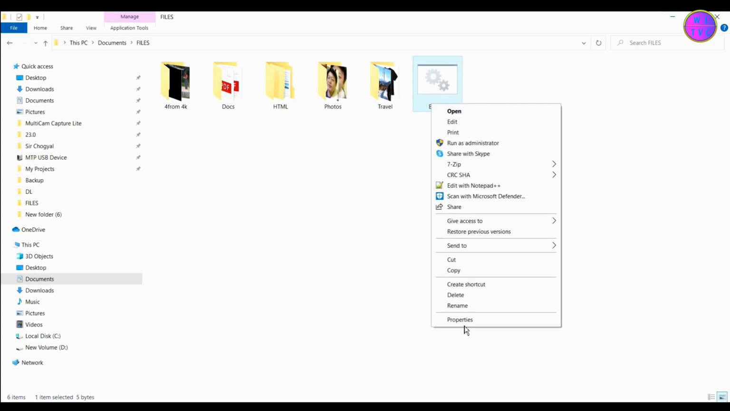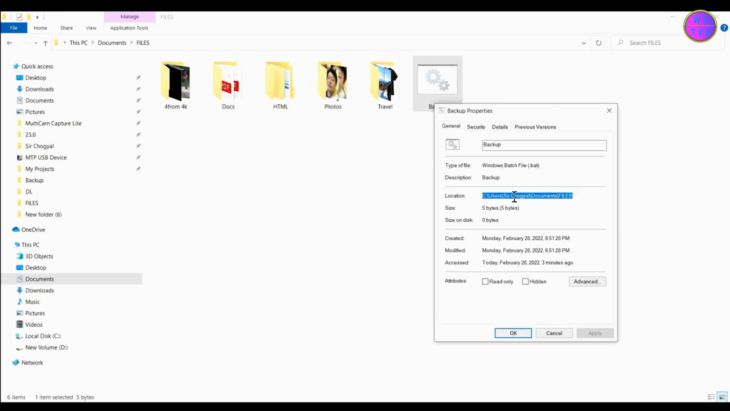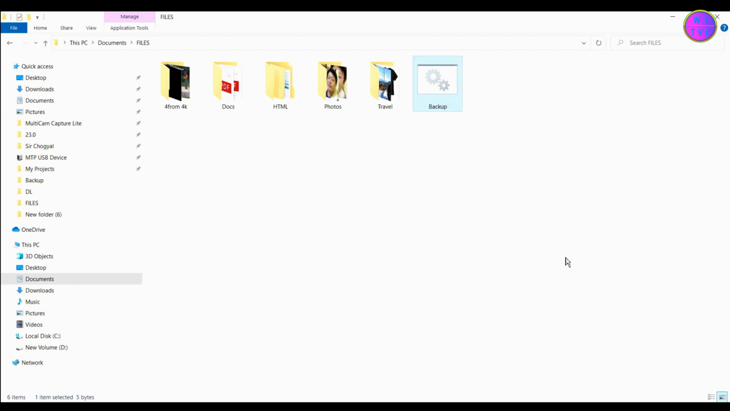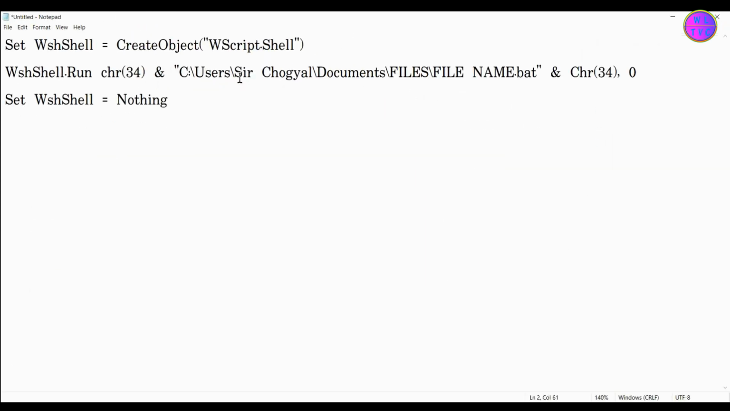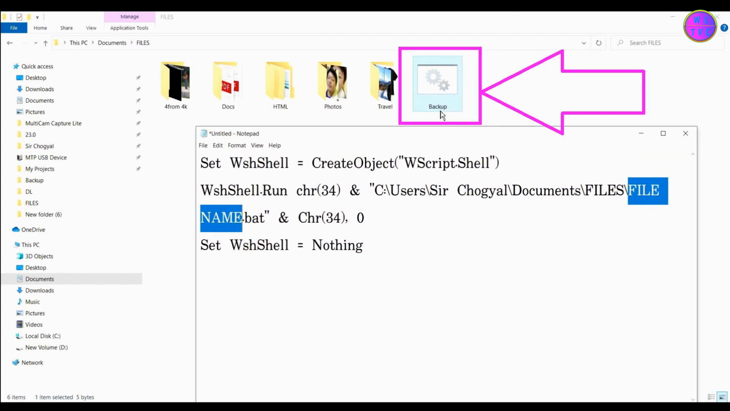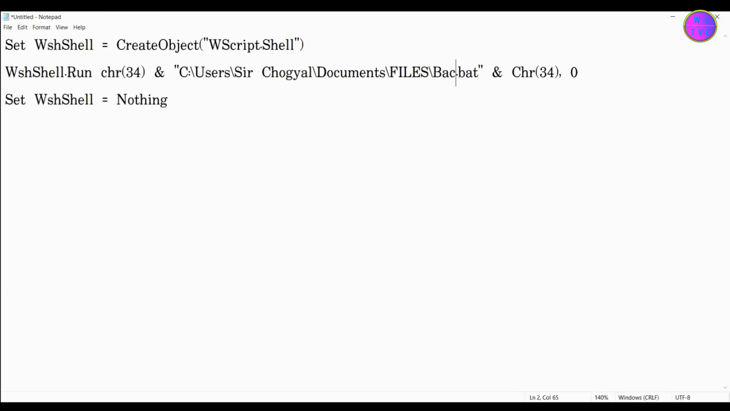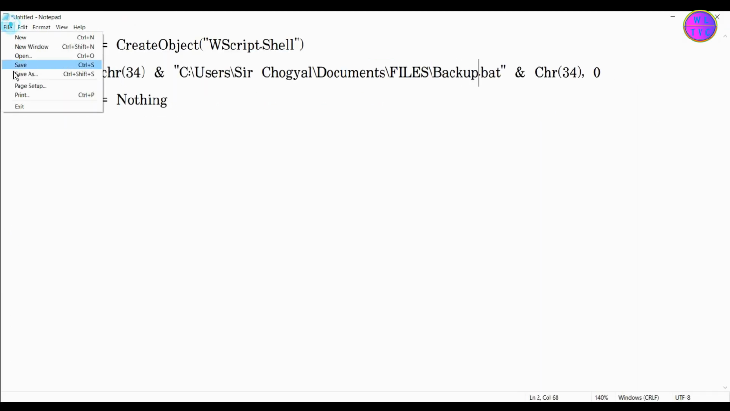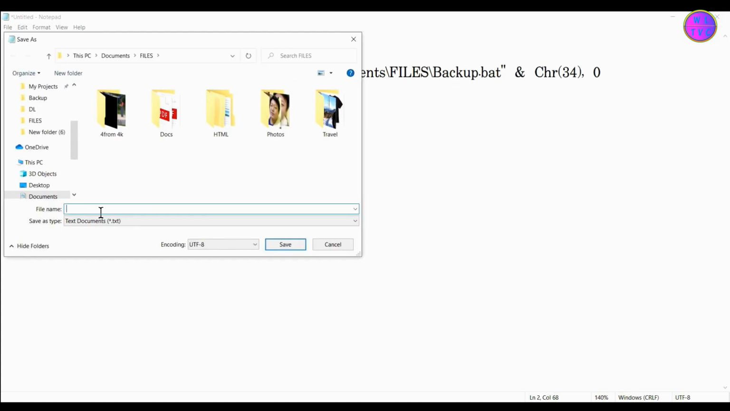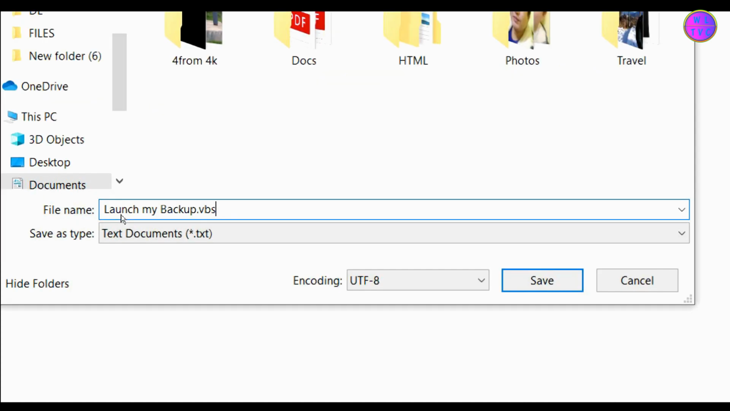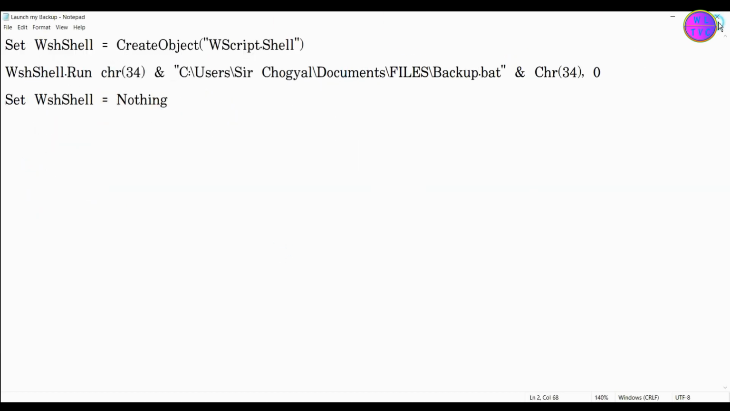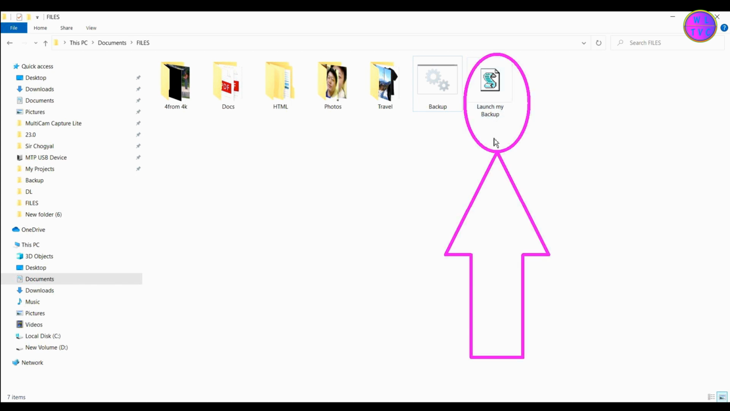Right click here on the batch file and go to properties. Copy this file location. Delete this and paste here the folder path that we have copied. Here our batch file name is backup, so delete this and type here backup. Now save the file. You can give any file name you want, but make sure to add .vbs at the end of your file name. I'm keeping the file name as launch my backup. We have successfully created our VBS file.